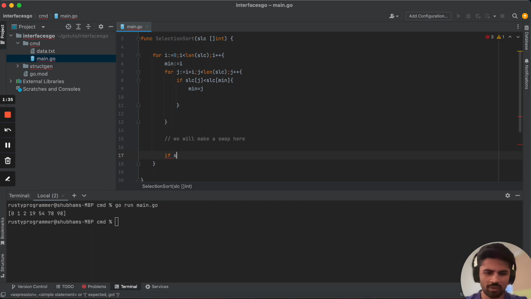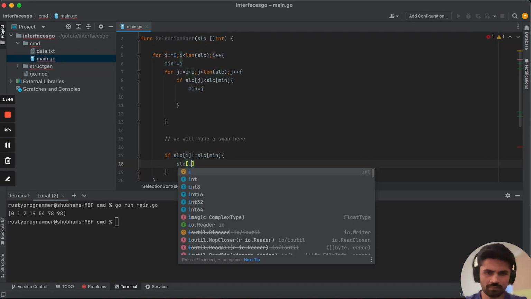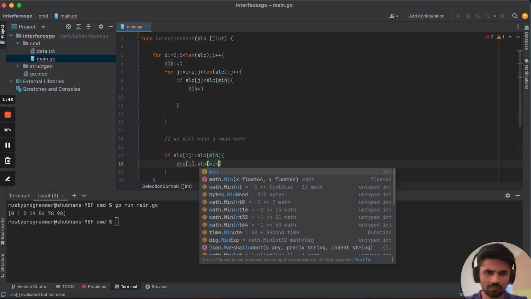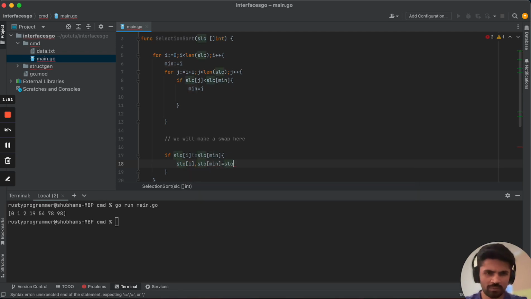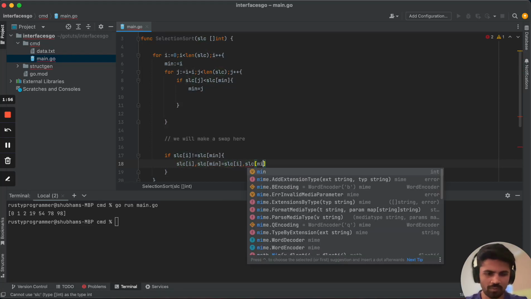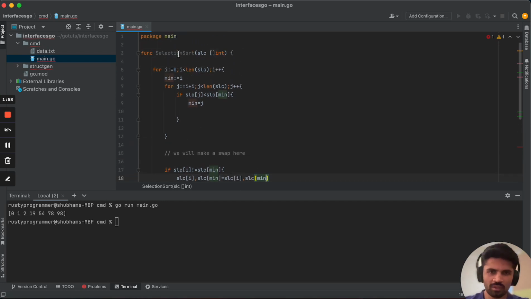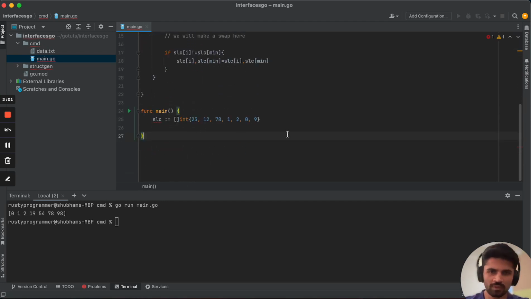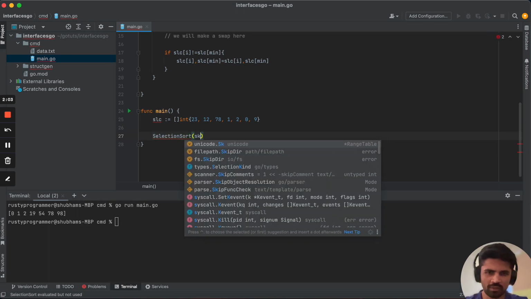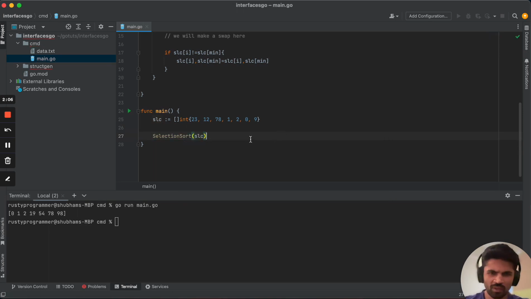So we will check if slc of i is not equal to slc of minimum, then we will do swap, slc of i comma slc of minimum. Now let's run our selection sort algorithm, and let's just pass the slice here. Next, let's print it out and see if that works for us.